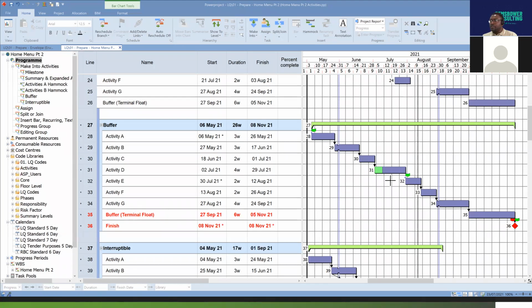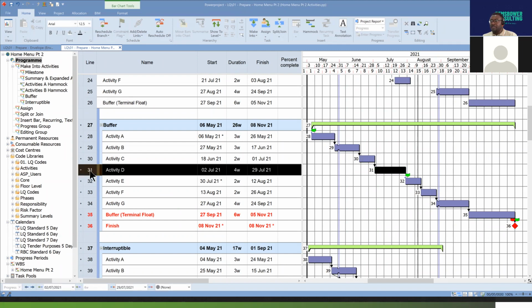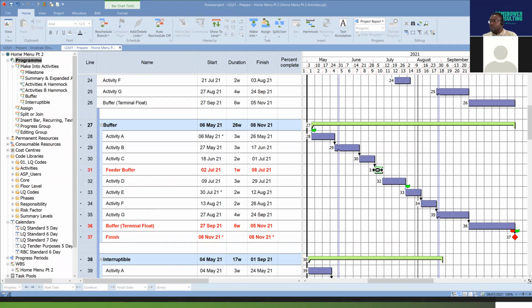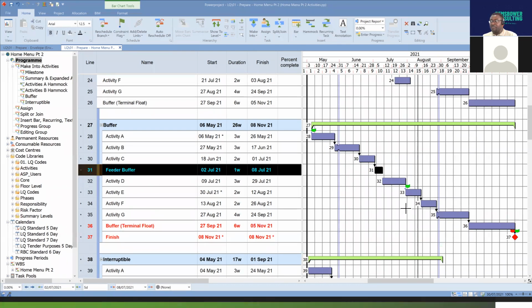Okay, so let's demonstrate the feeder task first and foremost. You can see this activity D here. There is this one activity there, and if I open this up, you'll see it is called a feeder buffer. I've introduced that as a feeder buffer.